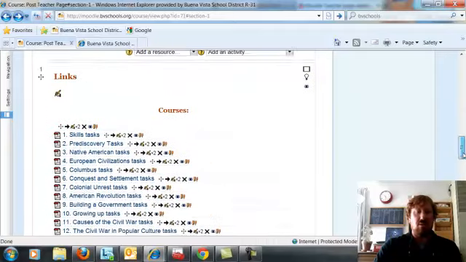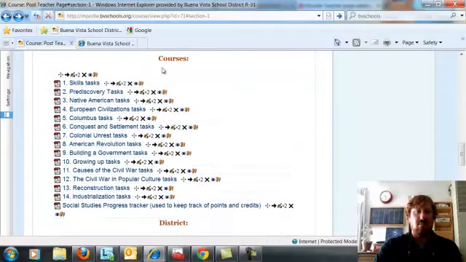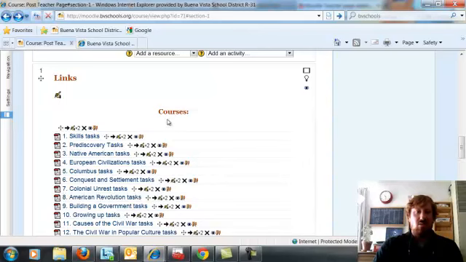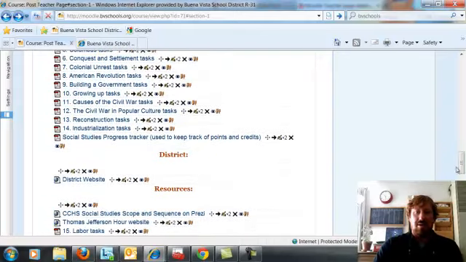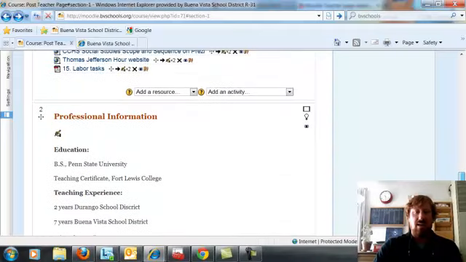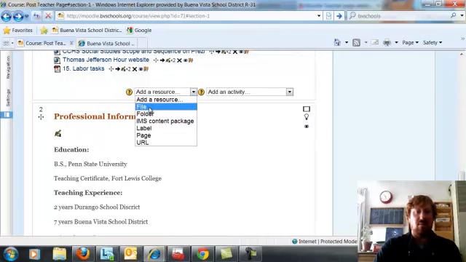A syllabus might go under courses, and you might even include a label that said syllabi and included all your syllabus. It may be under links, and in courses you may have a whole separate category called materials list by course, and you could have a list of your course material lists. But it's a pretty simple task. You just again go down here to the add a resource, and that would be a file.